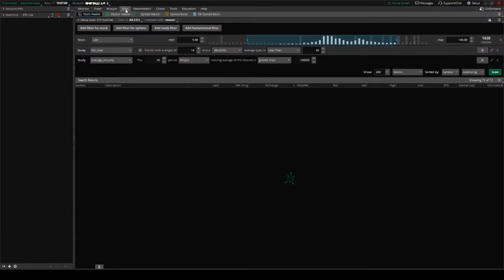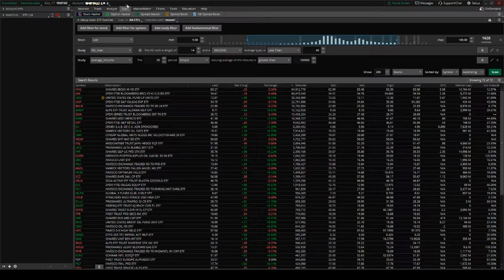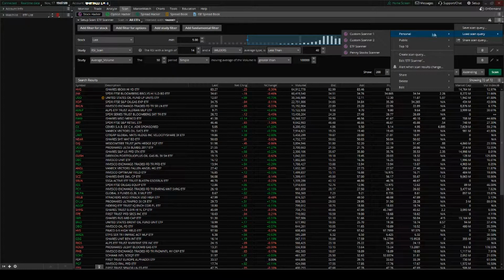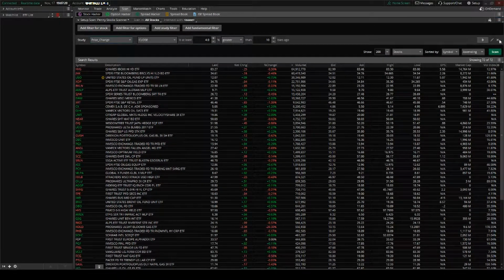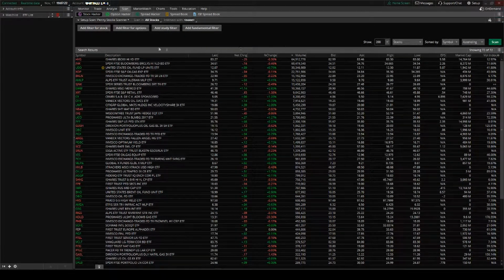Let's head on over to the Scan tab up here. The first one I'm going to show you is the penny stocks scanner, and I'm going to show you how to do this from scratch. So I'm going to delete all of these things here, and this is what you should see. You shouldn't see these stocks in here.